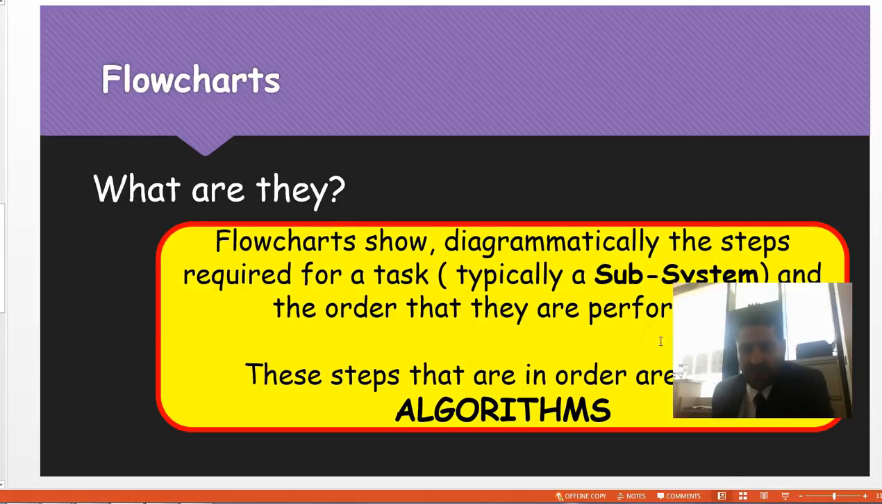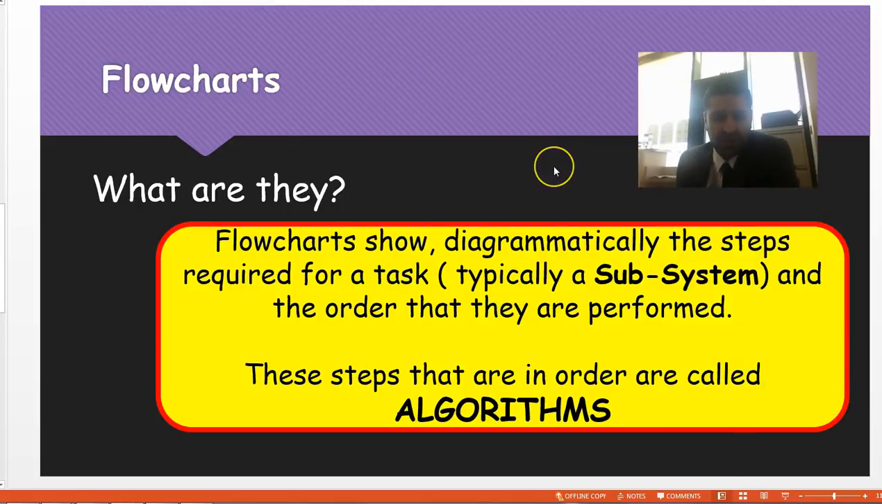So further on flowcharts. Flowcharts, what are they then? Well, flowcharts show diagrammatically the steps required for a task, typically a subsystem, and the order that they are performed.